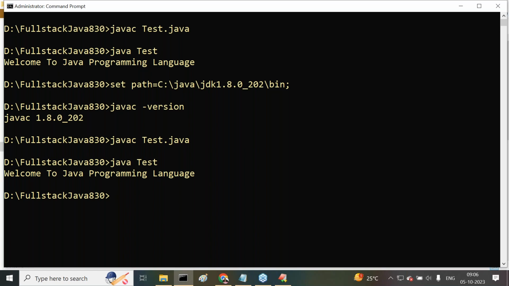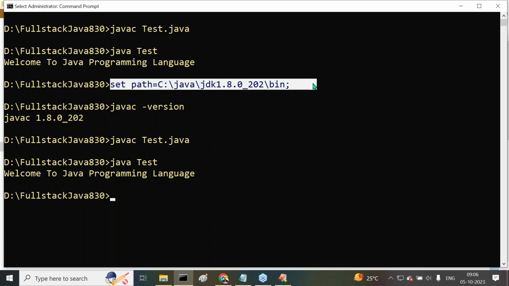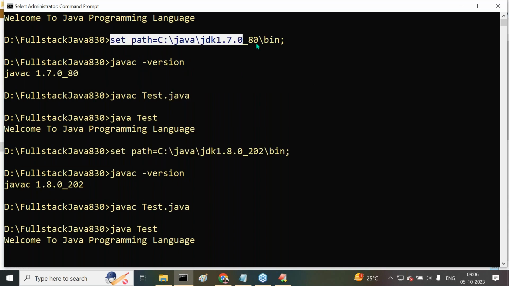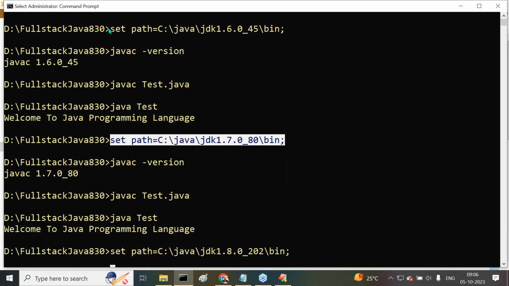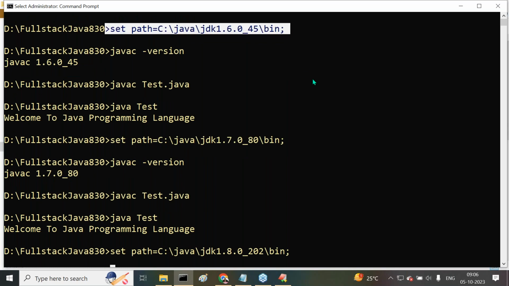Every time I have written set path is equal to that version's bin, or not? Every time set path is equal to C:\Java\JDK\bin, or not? Every time we have to use set path is equal to like this. Understand my point? Whenever we want to change the Java version, writing set path is equal to something every time is somewhat burdensome, am I right or not?